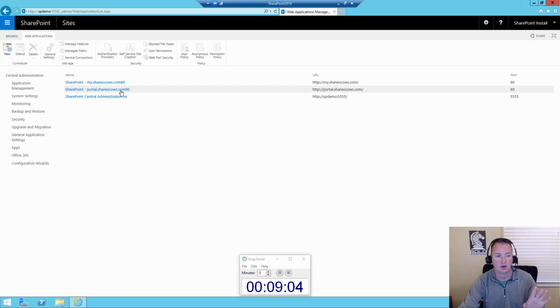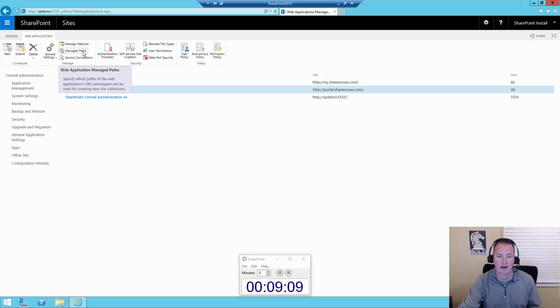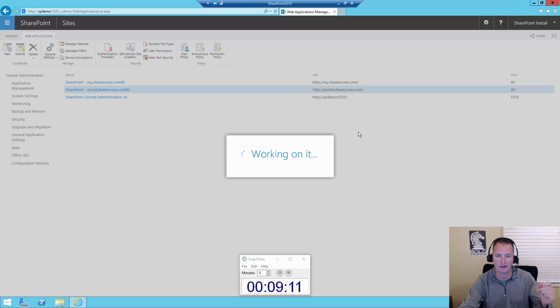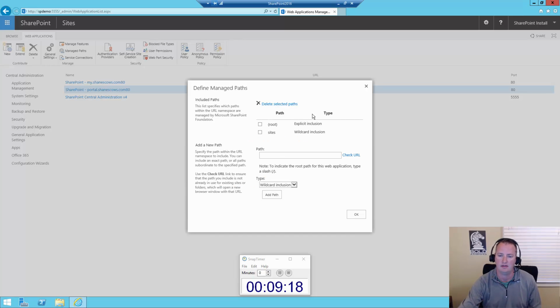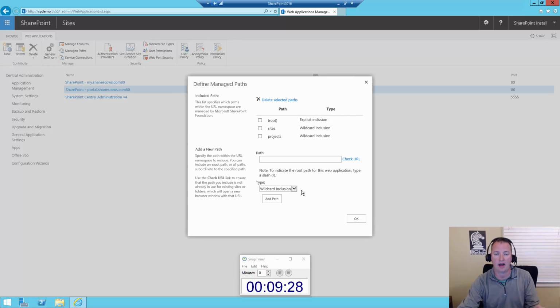All right. So I created a portal web application. One of the things we know we need to do is go over here to manage paths. Remember earlier I said note the one we did on the 2013 farm. Since we noted it, right, you wrote it down on your little piece of paper over here. Probably not. We're going to type in projects, and then add path. If you don't do this step, what will happen is for every managed path that you were using in the 2013 database, they will be created as explicit inclusions in the 2016 farm. And you just don't want to have that, right?